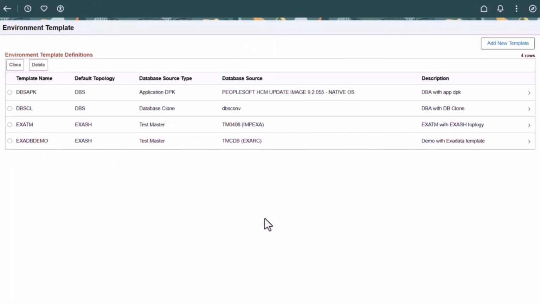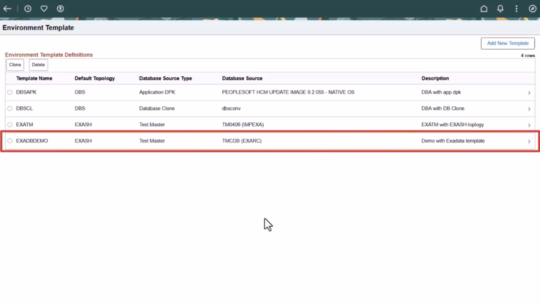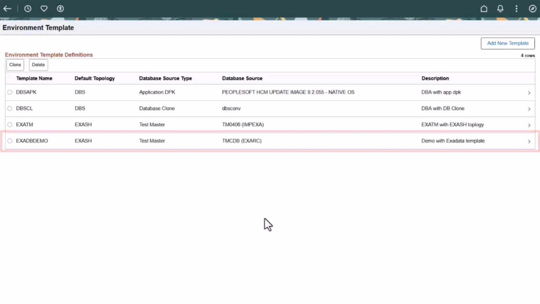Database templates were introduced to provide a new way to define a database source for your environment. Much like environment templates, database templates allow administrators to set default values for a database that'll be used when creating a new environment. This release expands database template support to include Exadata platforms.